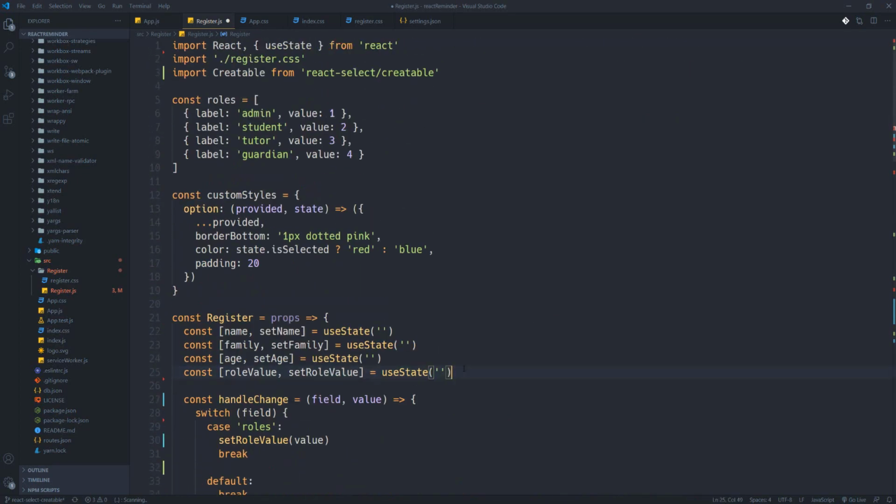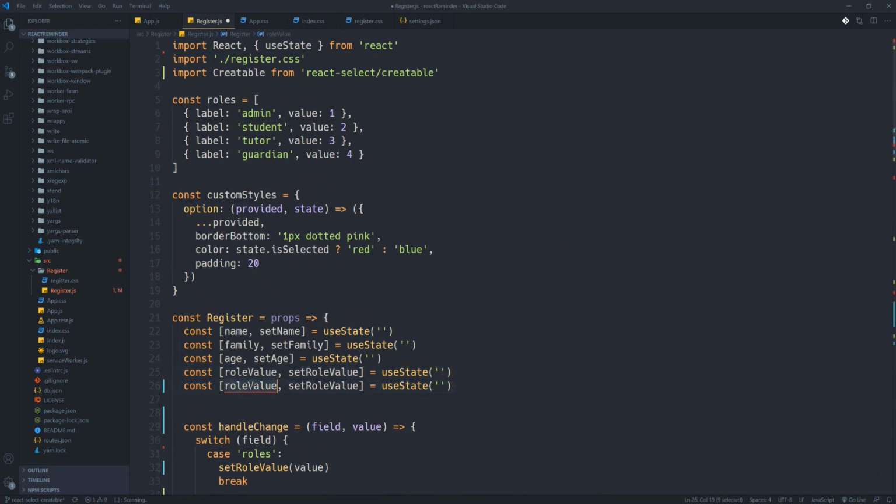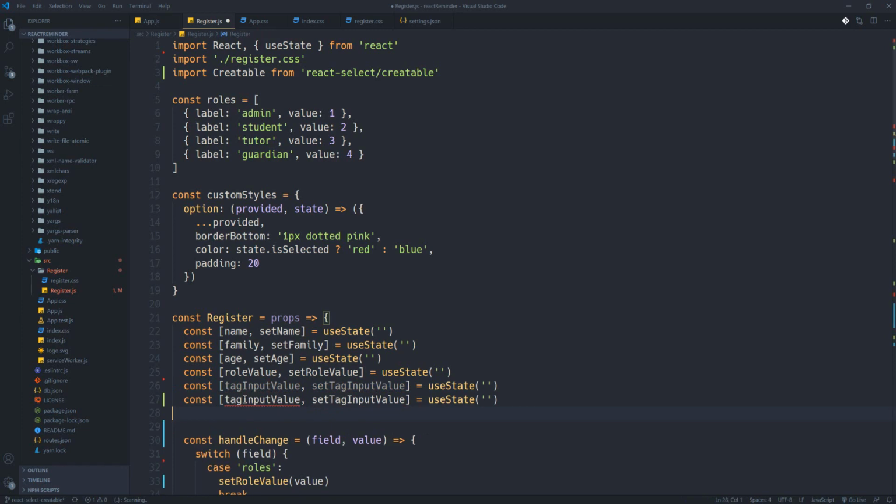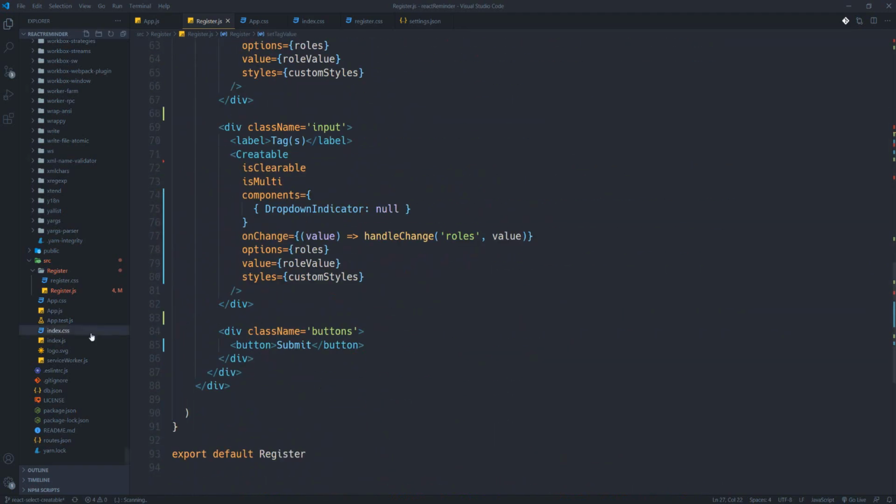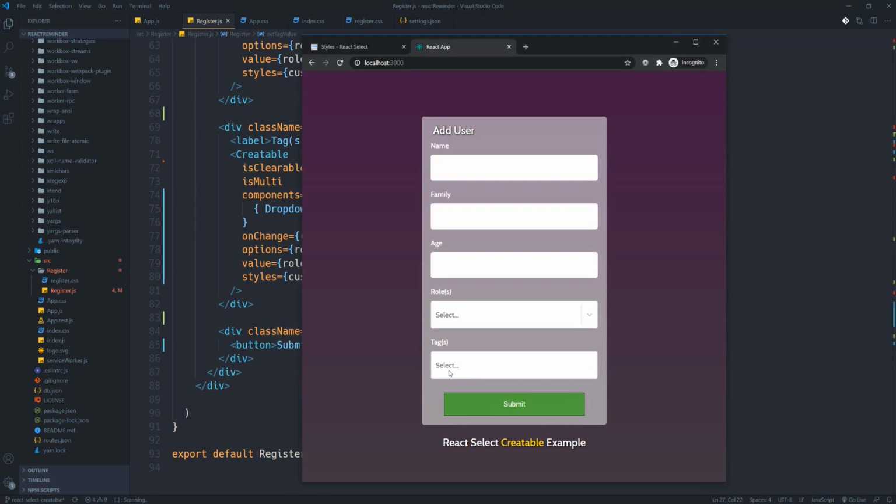add two more states here. Tag input value, set tag input value and tag value and set tag value. For this component, I should say that we will have two states, because here we have one state for the final value of tags field, which is an array, and also we will have another state for just the text value of the input, like this text inside the tag field. We need to have it, and we can specify it using input value.